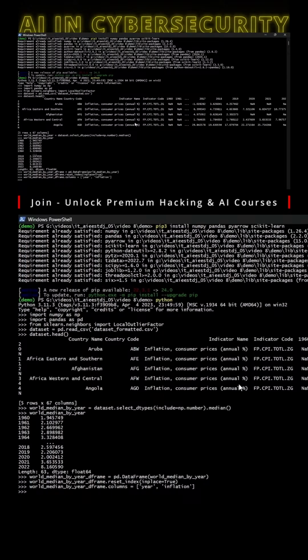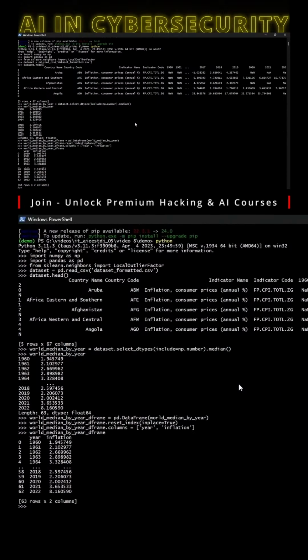Now we can inspect world_median_by_year_dframe to see what it contains. And now we can see that our series has been transformed into a data frame with the columns year and inflation at the top. Now we are ready to start training our model.